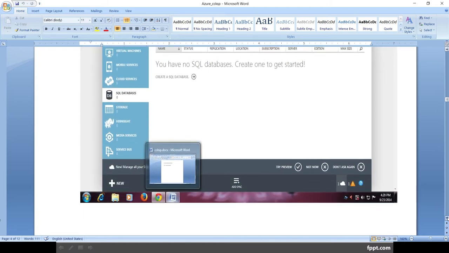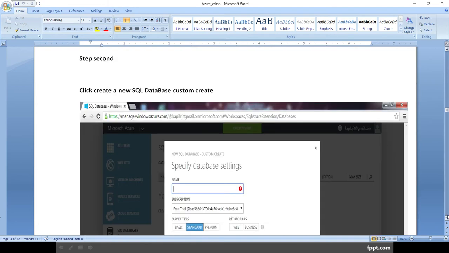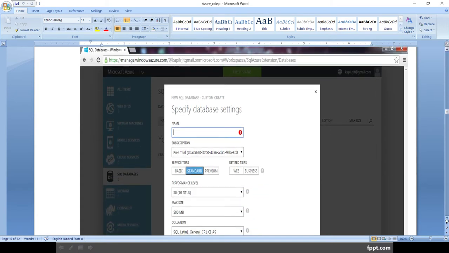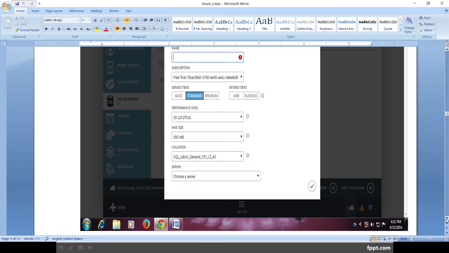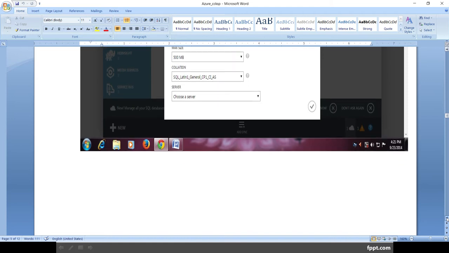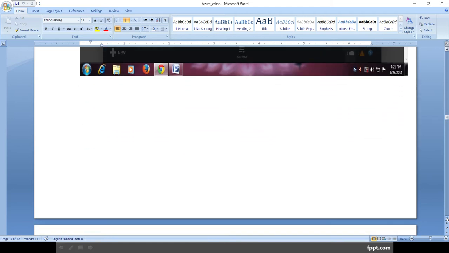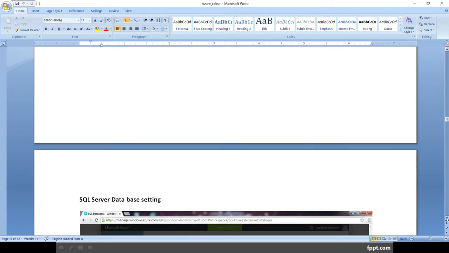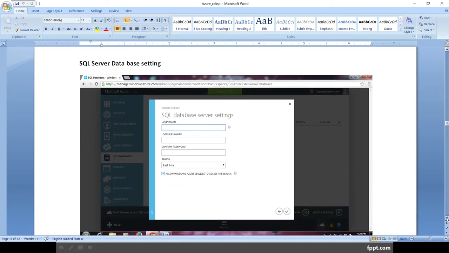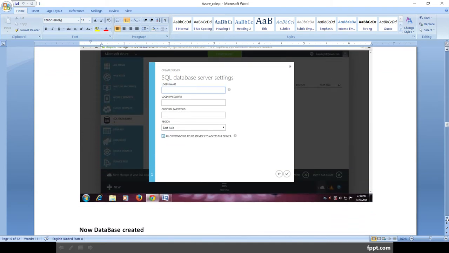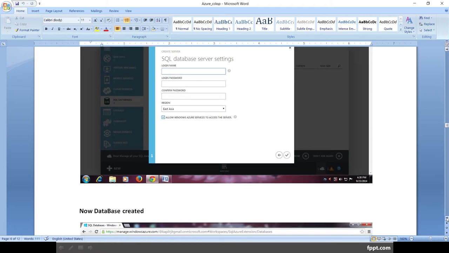We will create, step second, click create a new SQL database, custom create. You can specify the name of the database and what type of database you want, the professional level, and maximum size. So we can create it. This database we are creating on Microsoft Azure in the cloud. Here it will ask for the login name, login password, confirm password, SQL database server setting. Now the database is finally created.